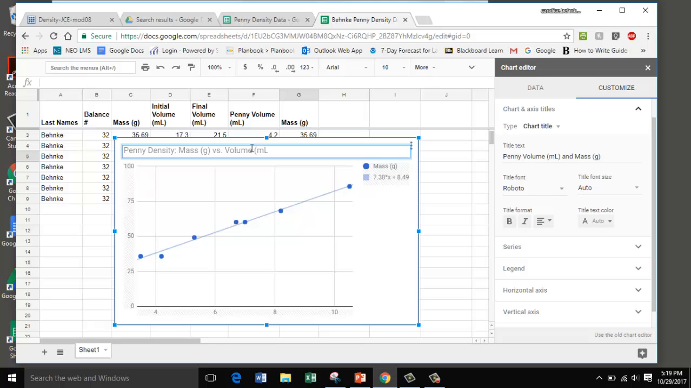Volume in milliliters. So we will call it penny density graph, and it is mass versus volume and slope intercept slope data. This gives us a sense of what the graph is showing.